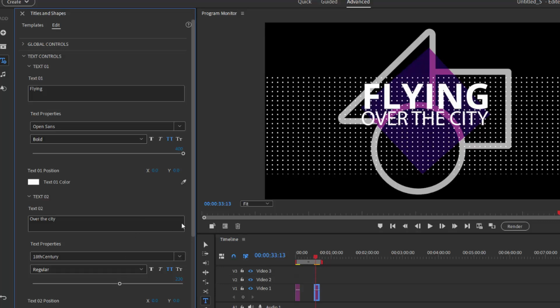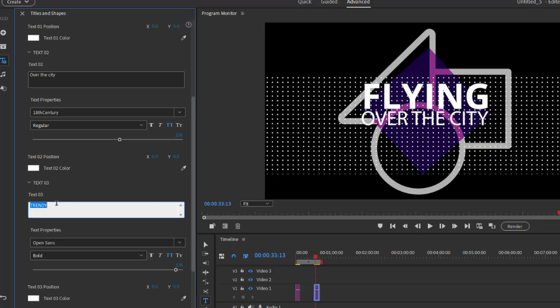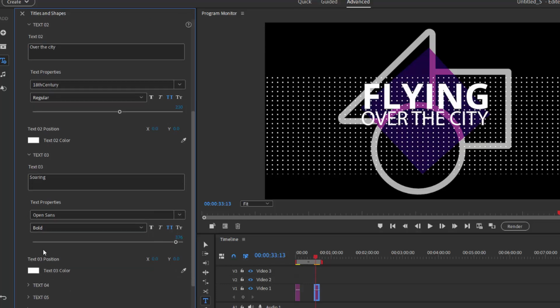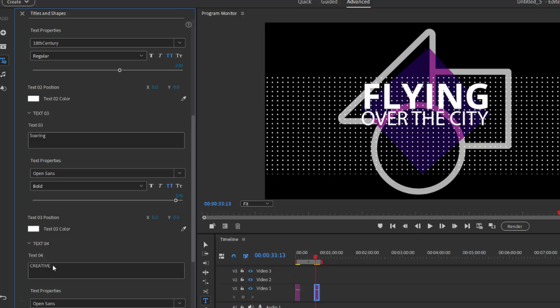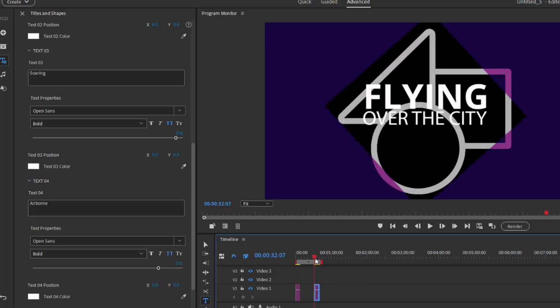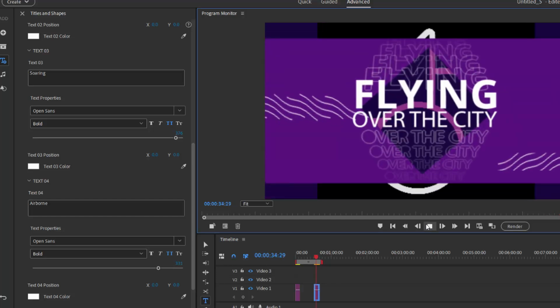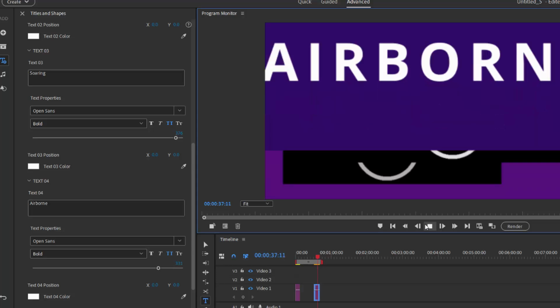Now, some of this other text that flies in just sort of flies in incidentally, so we can put any words we want in there. So instead of trendy, we'll call it soaring. Number 4, we'll call it airborne, etc. And we would do that for all 7 of these text blocks. And we can see now, if we replay the animation, that that new text has been added, and that appears as part of the animation.